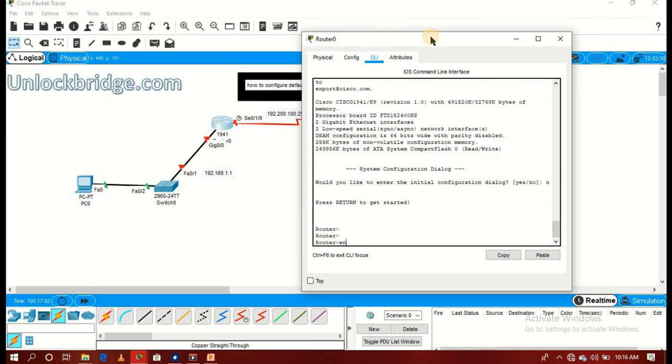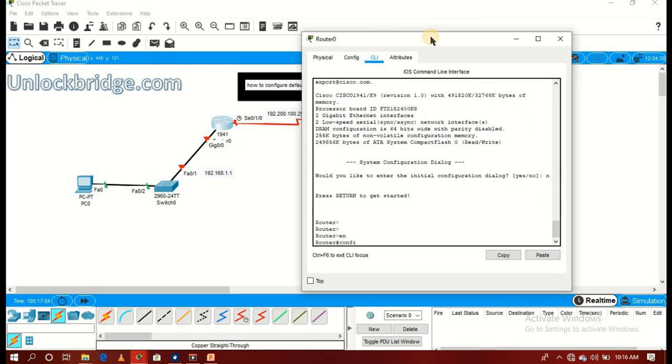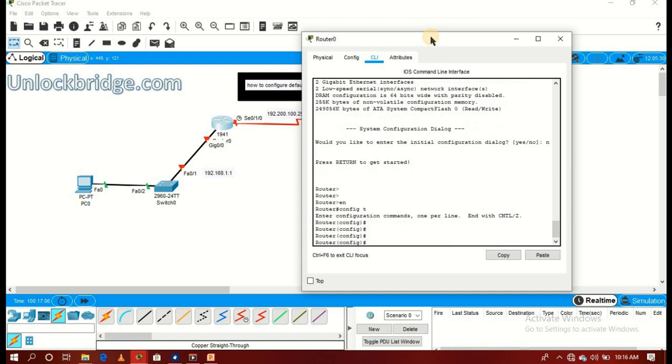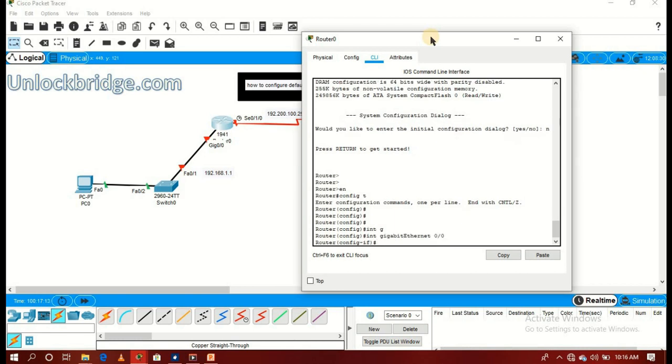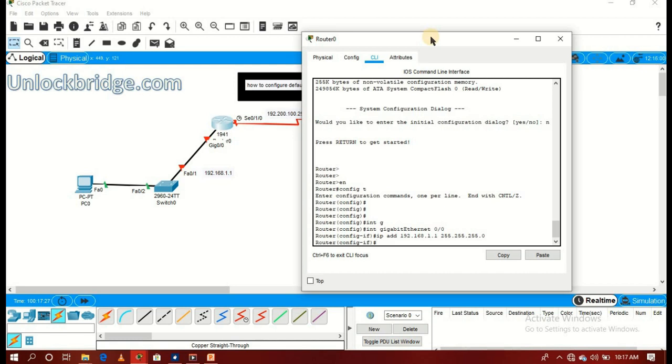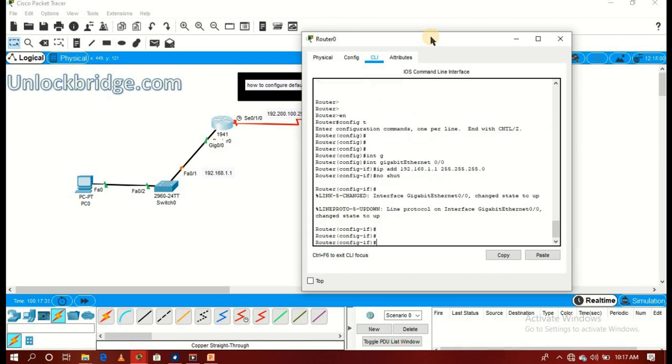You go to global configuration, then you set interface giga 0/0, then you put the IP address 192.168.1.1, then with the second, the subnet mask 255.255.255.0. Then you set no shut, and now this interface is up.